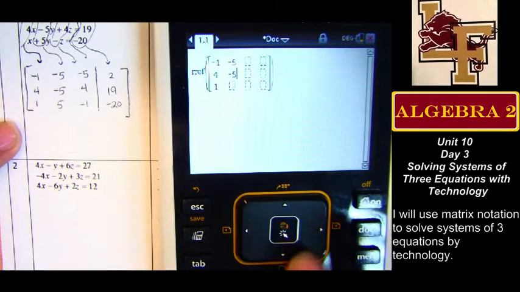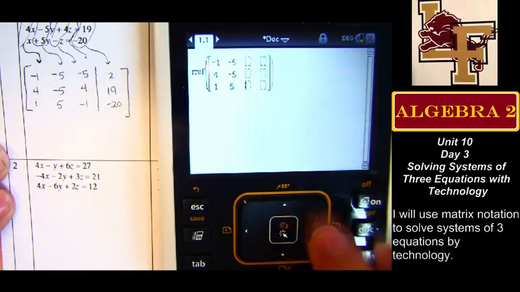Oh, because of the matrix code. I get it.